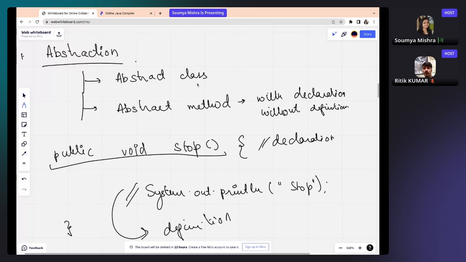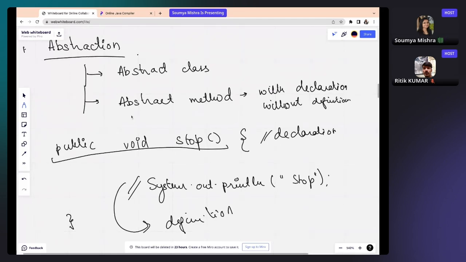And why do we have abstract method? Because we are telling that this class can do these things, but we don't know how this class will do. So whichever class is extending this, whichever class is inheriting this class, that class will be doing the implementation of the method. This is what is abstraction. Now is it clear?